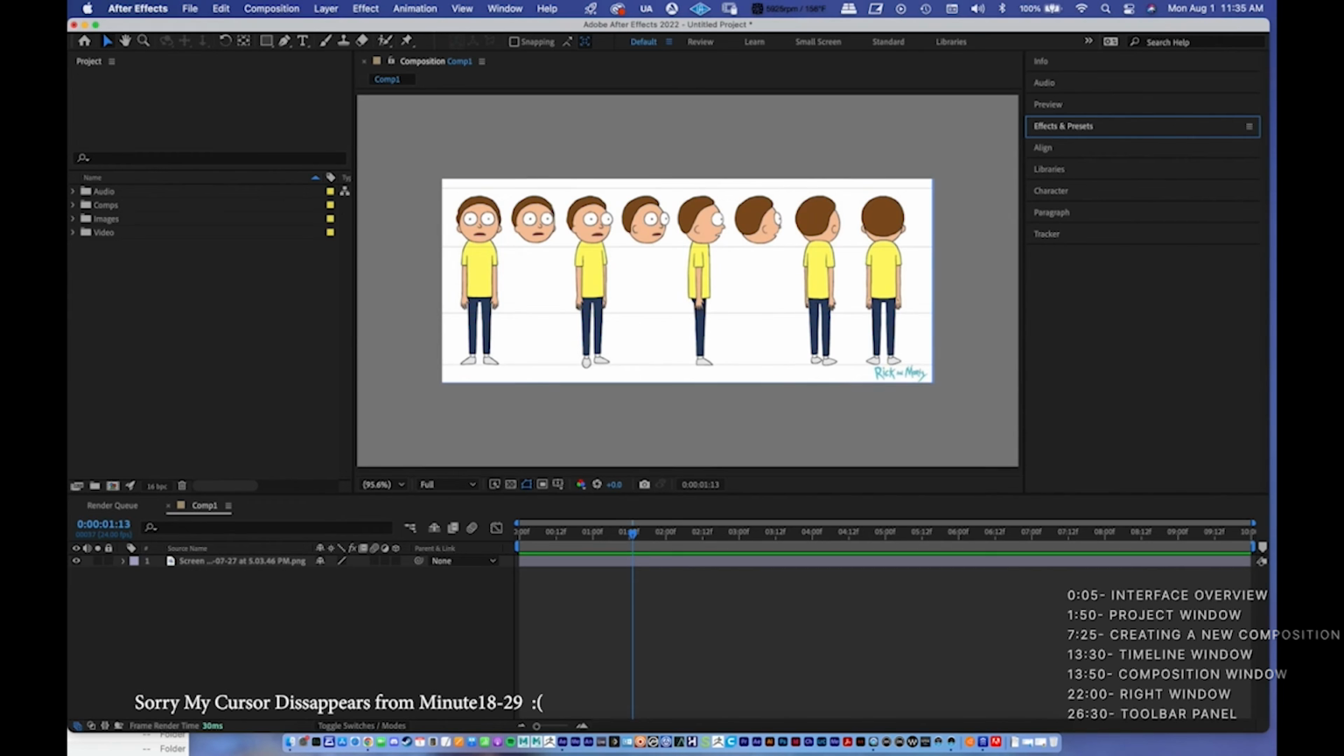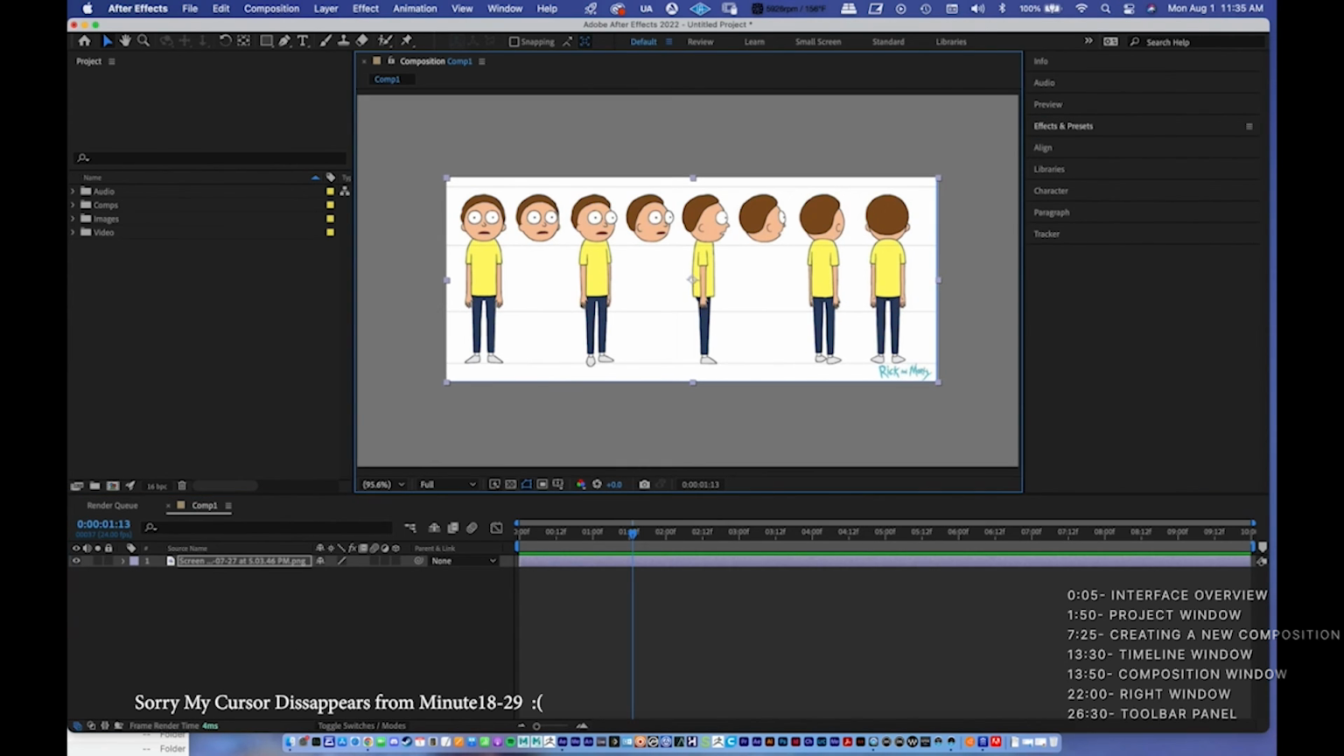Continuing on, this is the last panel that I want to go over in this tutorial, and this is the toolbar. Going from left to right, I'm just going to touch on the most important ones. The main one is the selection tool. The shortcut for it is V. That just makes it so if you click on something, it selects.